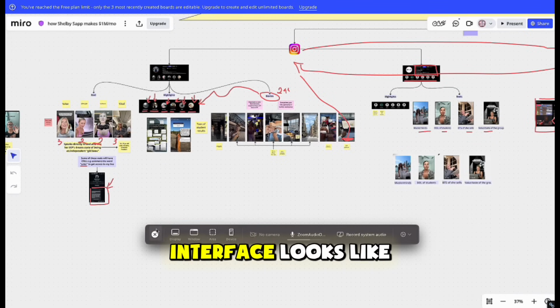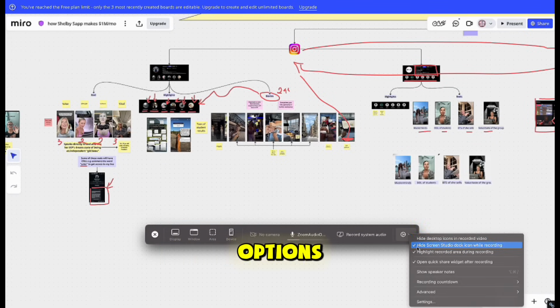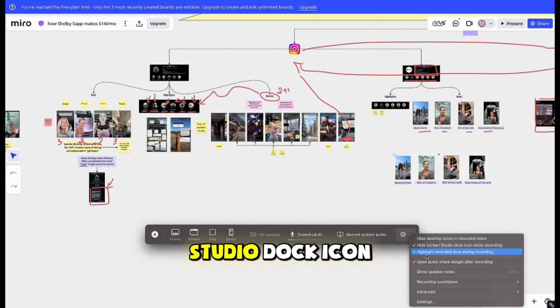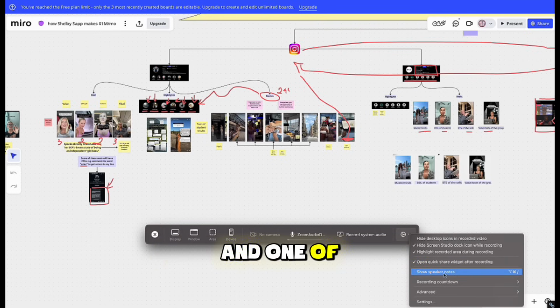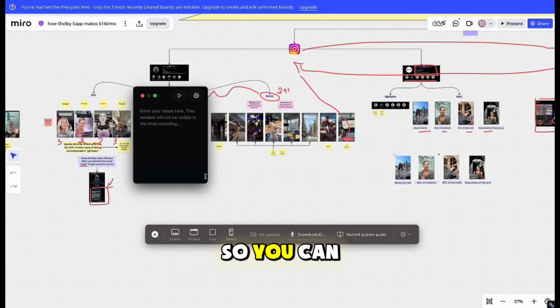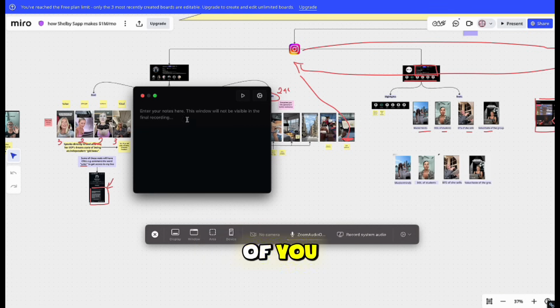Here's what the interface looks like. Inside settings, you get a bunch of neat options. Hide desktop icons while recording. Hide the Screen Studio dock icon. Highlight the area you're recording. Auto open quick share after recording. And one of my favs, speaker notes, so you can keep your script right in front of you while recording.